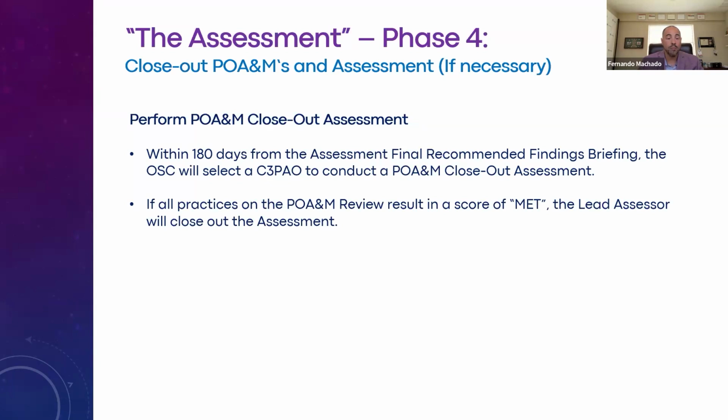And it could be that they simply don't have the time to come back, right? And so if there are any POAMs found, you may be left with no option but to have another C3PAO come in and do that Delta assessment to do your POAM closeout for you.